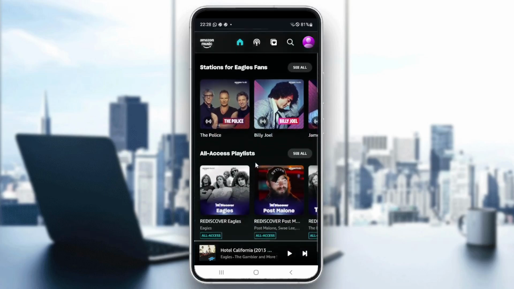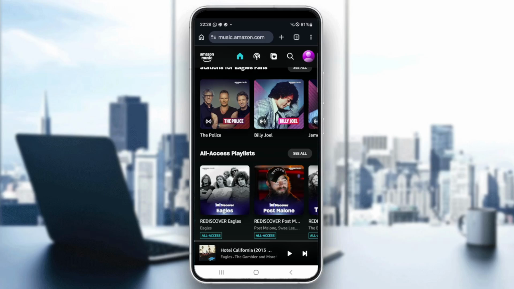So in today's small tutorial, I will show you exactly how to download a playlist for offline listening in Amazon Music, fast and easy as usual. Let's get started. So first, we want to open our Amazon Music and access our library by tapping the icon at the bottom.